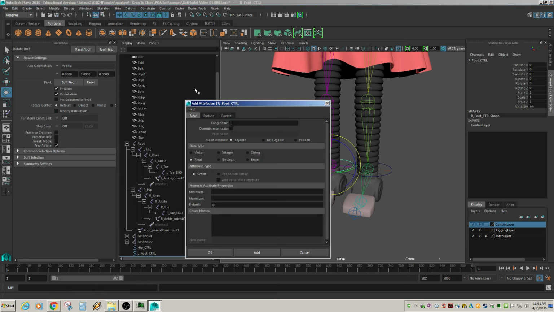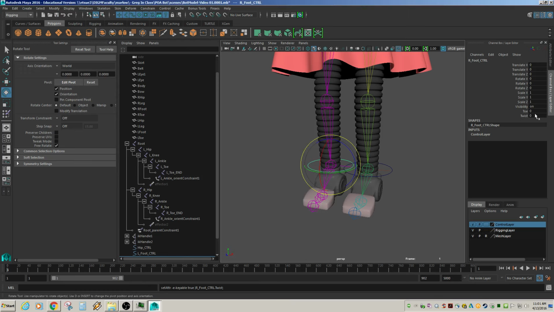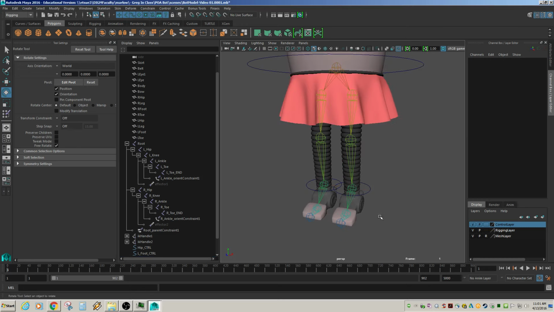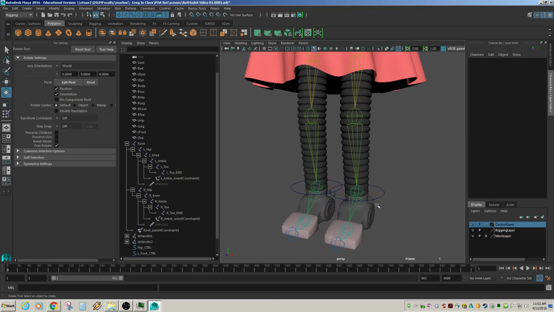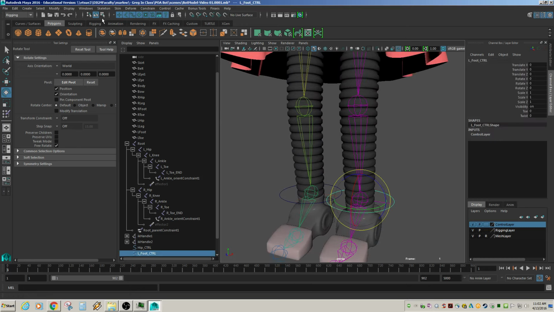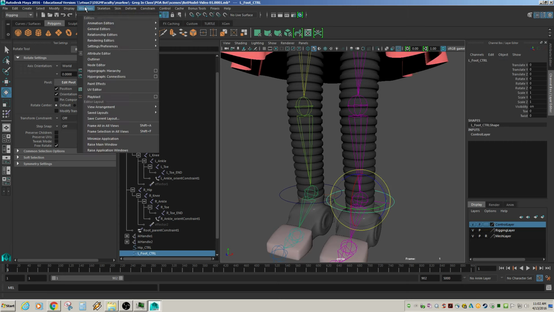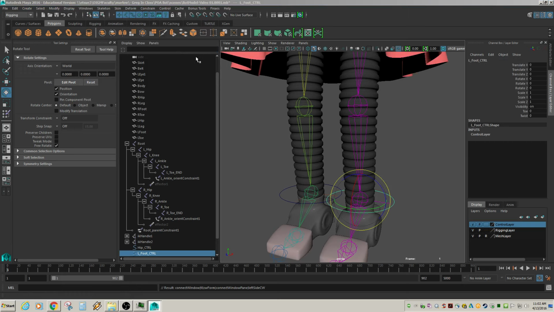Add attribute toe, twist. Add. So now we get those for each of those. Now, what we have to do now is connect those up and make them work. Okay, so we're going to use the connection editor for that. I'm going to go to Windows, General Editor, and then Connection Editor.